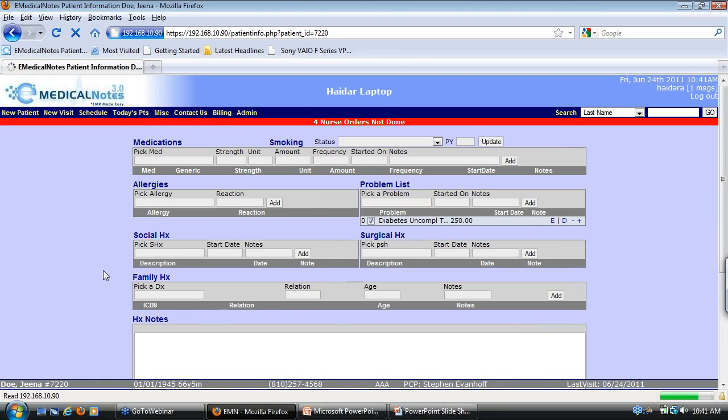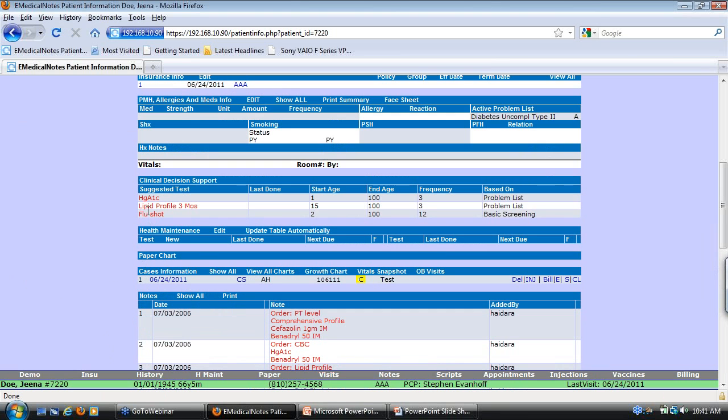Now if I go back to the patient chart, you'll see here that in the clinical decision support, you do have an entry for the hemoglobin A1C. And it is based on the problem list. And obviously, this is because we tied that hemoglobin A1C to the diabetes. So now every patient who does have diabetes, you will have that test suggested if it was not done. So if the patient is up to date on this, obviously this is not going to show up. But if the patient, like this one, obviously every 3 months, if it was done more than 3 months ago, it will show up to suggest that it needs to be done.